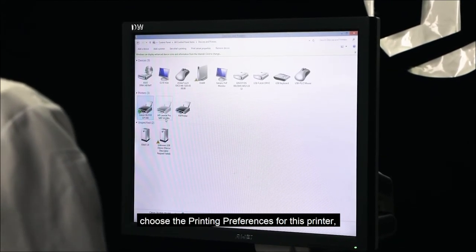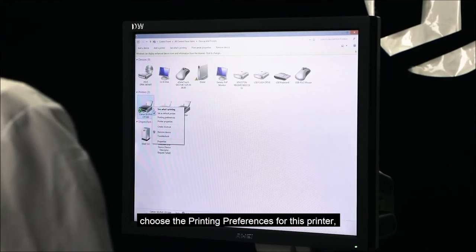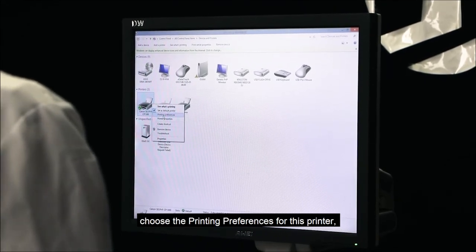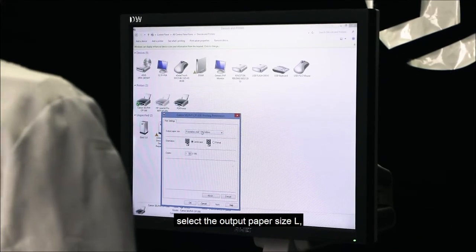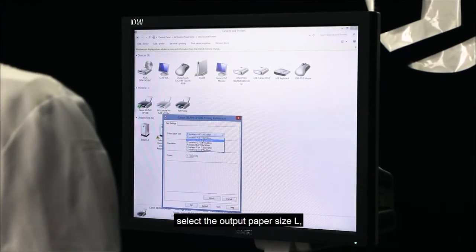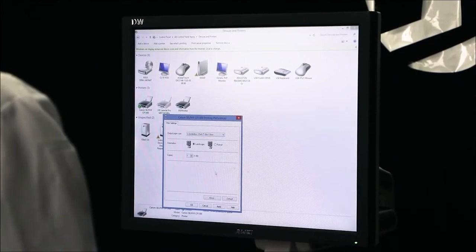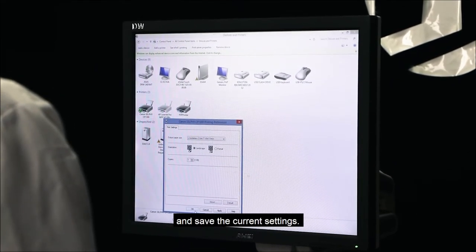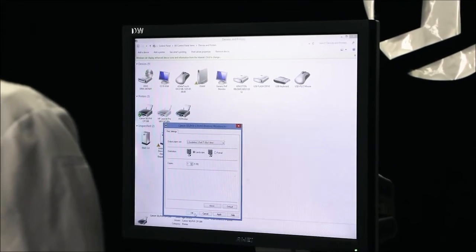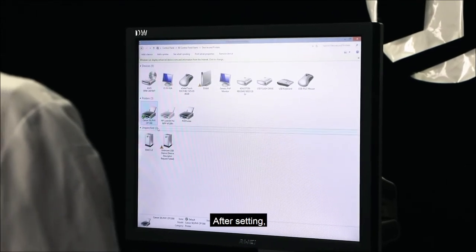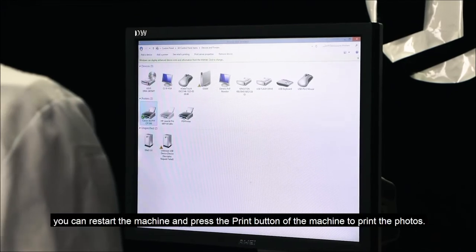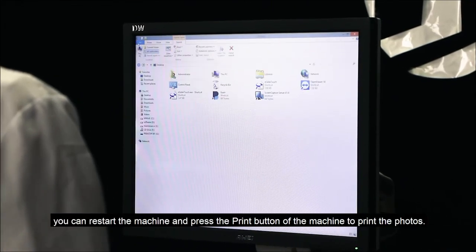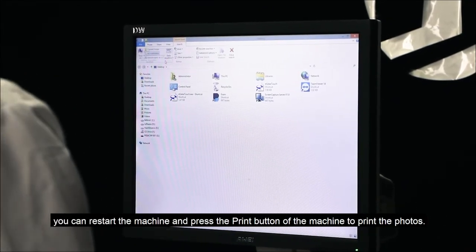Choose the printing preference for the printer. Select the output paper size L, and save the current settings. After setting, you can restart the machine and press the print button of the machine to print the photos.